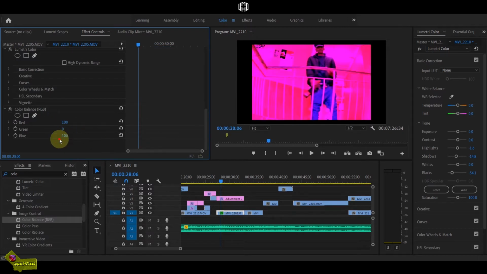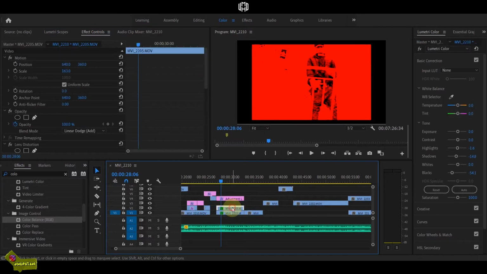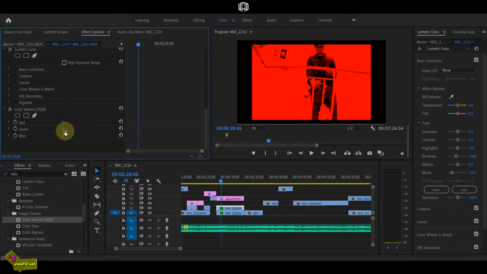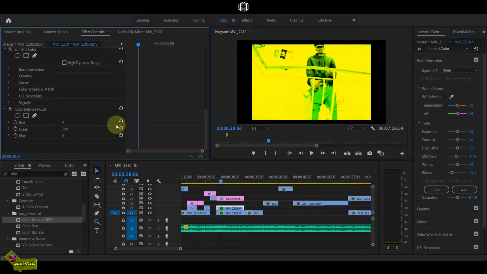So the shortcut to duplicate really fast is hold Alt and drag with the mouse anywhere onto the working area.